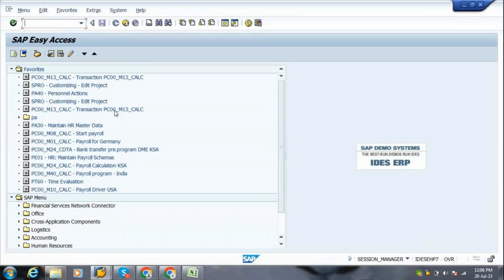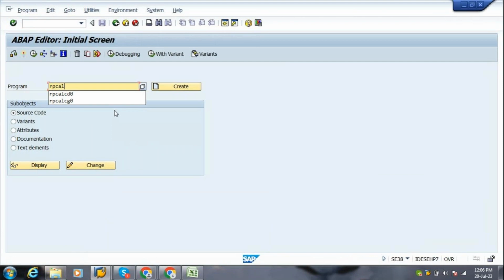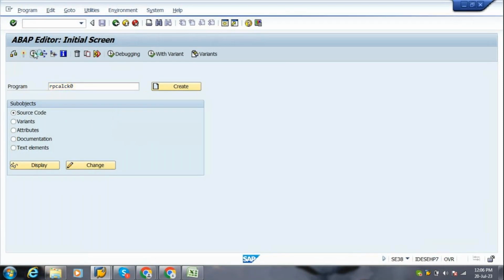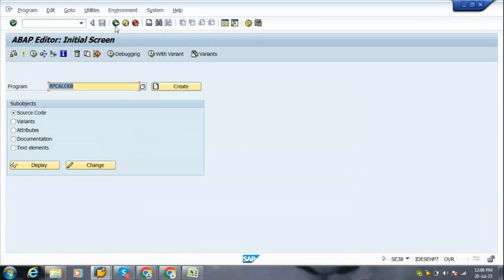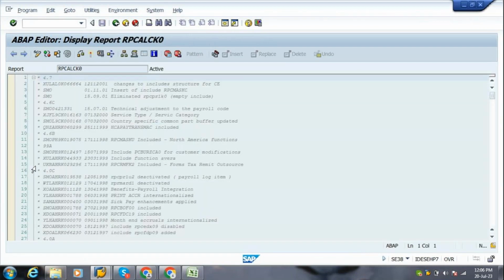Now, in SE38, this is the program, RPCALCK0, and click on execute. So this is the T code where we can run the payroll. But as a functional consultant, you just click on display. This is the program. The program is predefined, you need not worry about it.